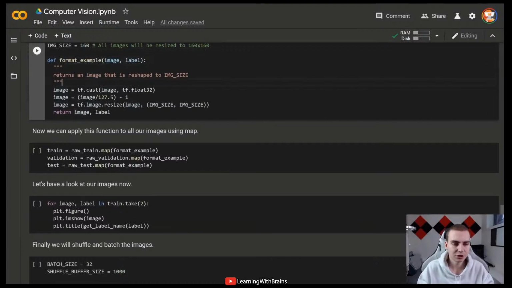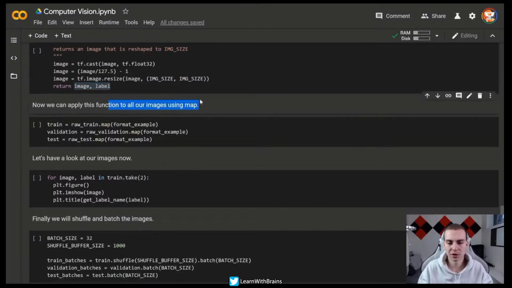So what we're going to do is take an image and a label, and this will return to us just the reshaped image and label. In this case, we're going to cast, which just means convert every single pixel in our image to be a float32 value because it could be integers. We're then going to divide that by 127.5, which is exactly half of 255, and then subtract 1. Then the image will be resized to the image size, so 160 by 160, and we'll return the new image and the label.